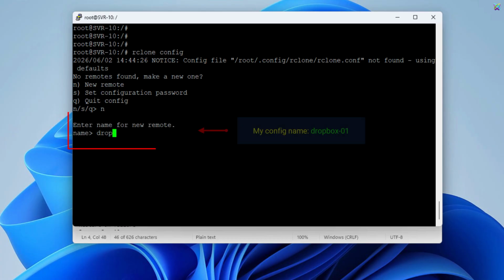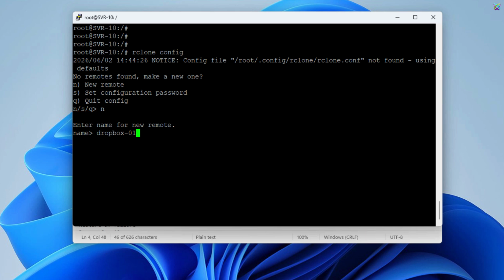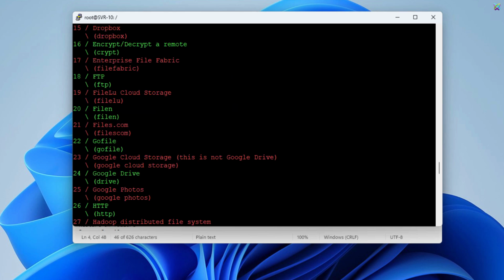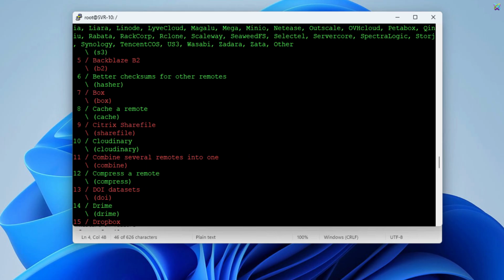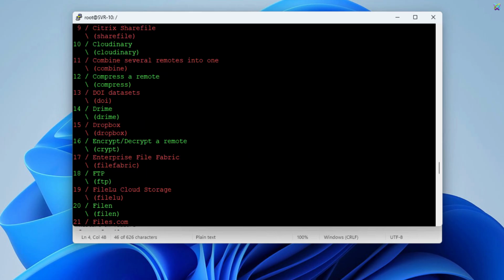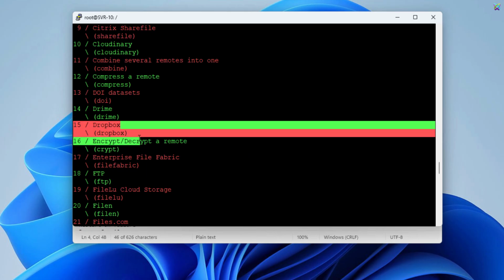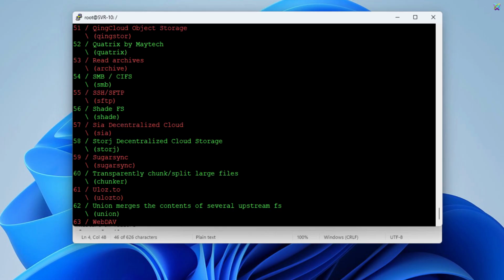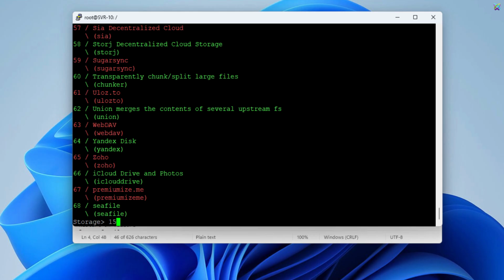Next, give your Dropbox connection a name. You should choose a short, memorable, and easy-to-recognize name. Next, from the list of cloud storage services supported by Rclone, find Dropbox and enter the corresponding ID number. In this example, Dropbox has the ID 15, so I will enter 15, then press Enter to continue.